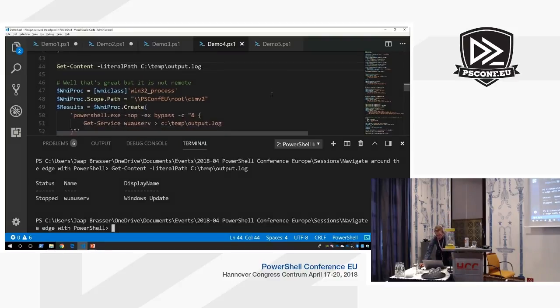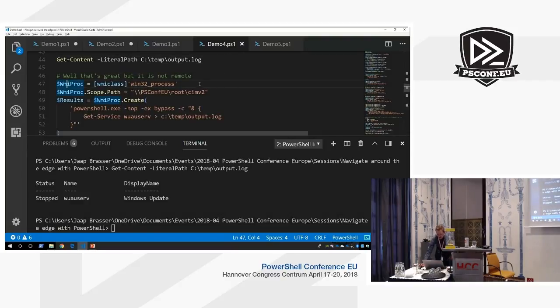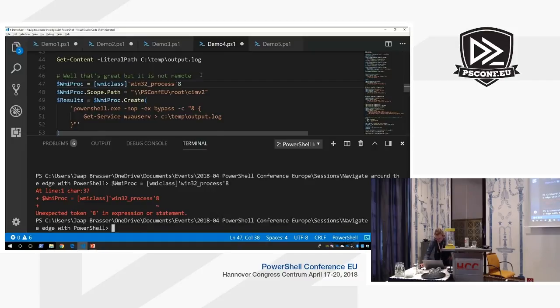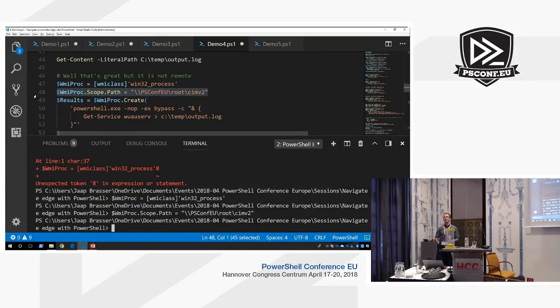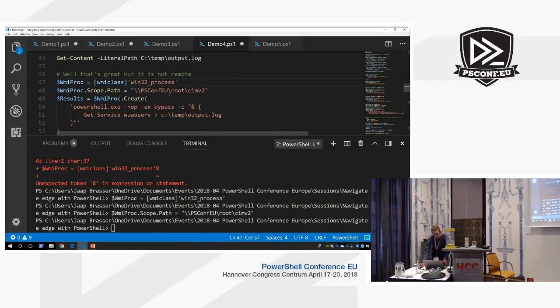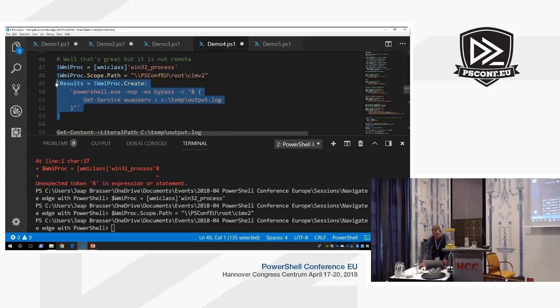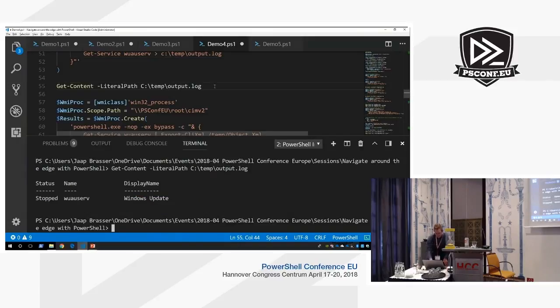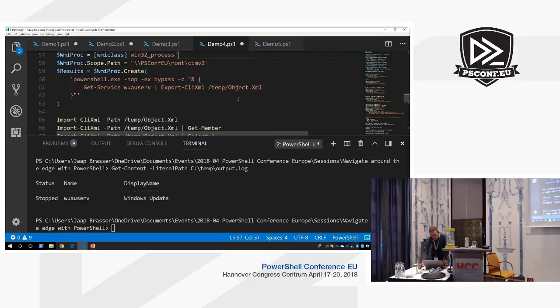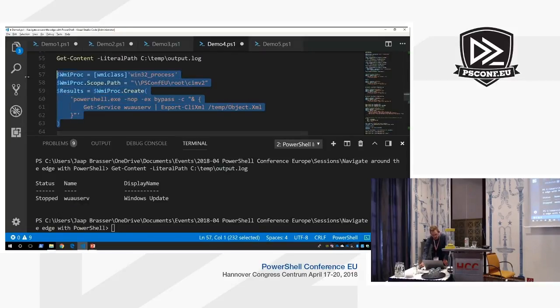So what are we going to do? First of all, I'm going to run this remotely. So I tell it the scope and the path is going to be on psconf EU. So this is the computer name. We can put any computer name here and we can run it on a different system. So we run this code again. We can do Get-Content and we get the information from the local disk. We can do the same using Import-CliXml.